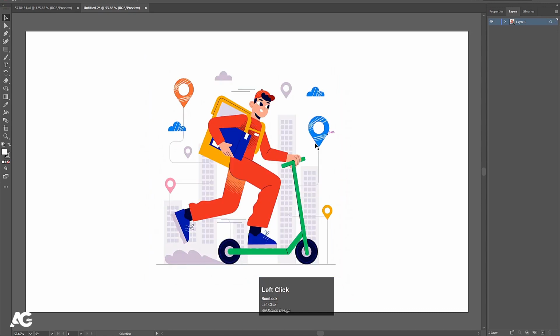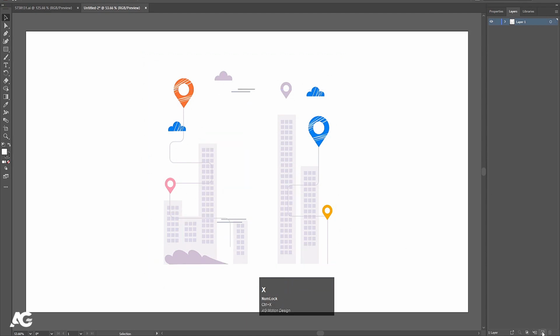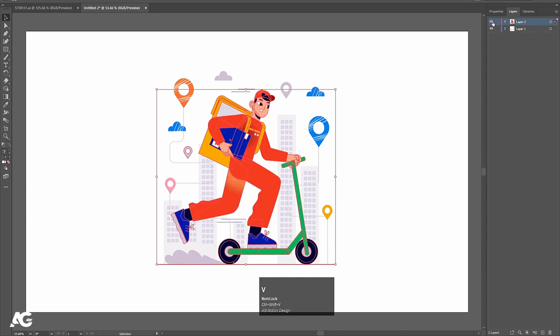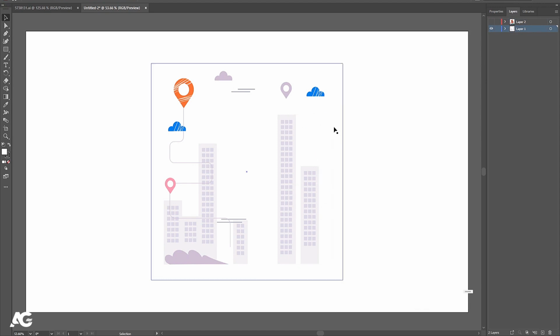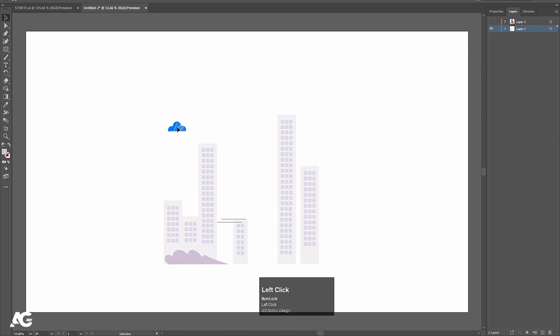around like this. Okay, select this our main character, hit Ctrl X, create a new layer and press Ctrl Shift V to paste in place, and let's hide this for now. Now we will focus on these PG elements. Now I don't want any of them because I want to create a simple character animation only. So I'll delete these things.